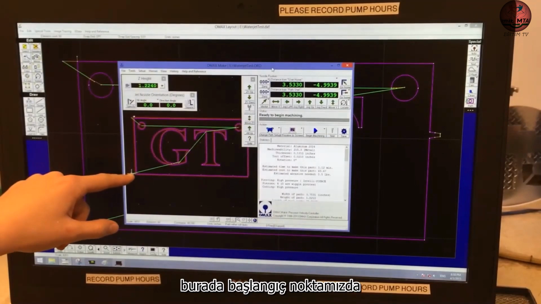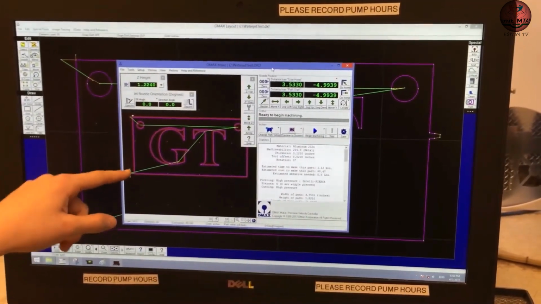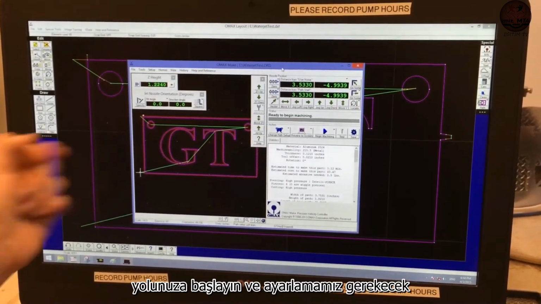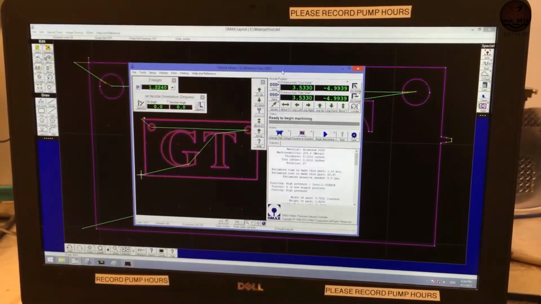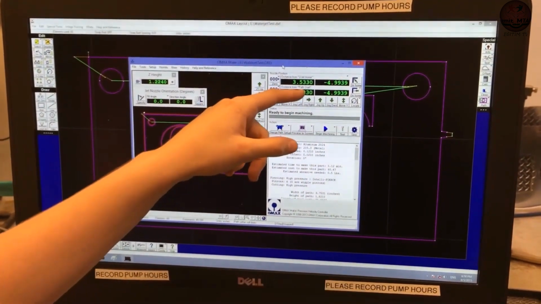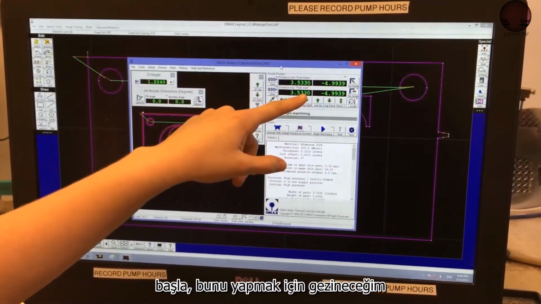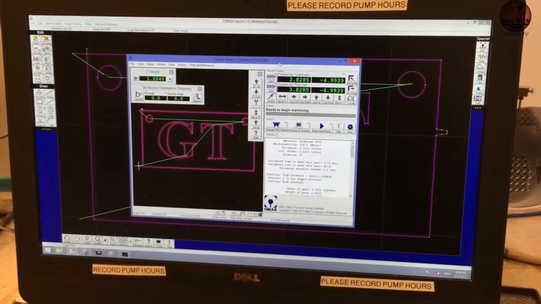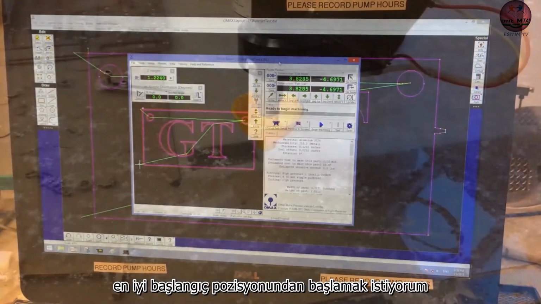So if you look here at our starting point, you'll see these crosshairs. So this corresponds to where the water jet will start your path. And we'll need to set what's called a user home and the path start. So to do this, I'll navigate the nozzle using the arrow keys to where I want to start.